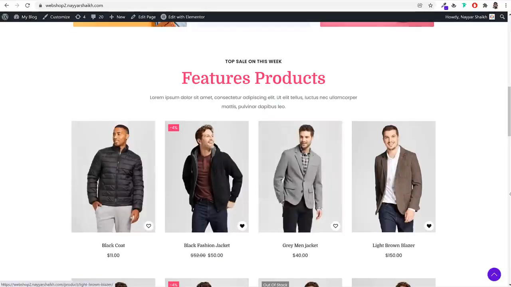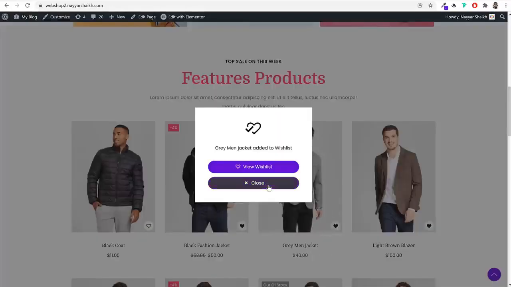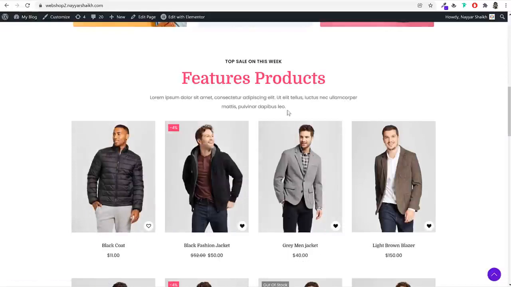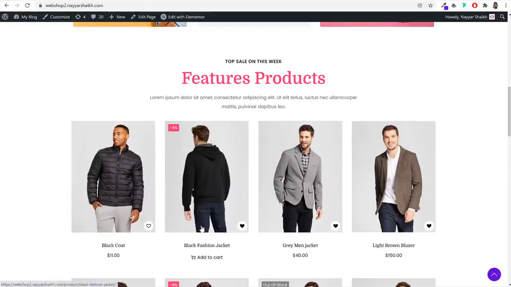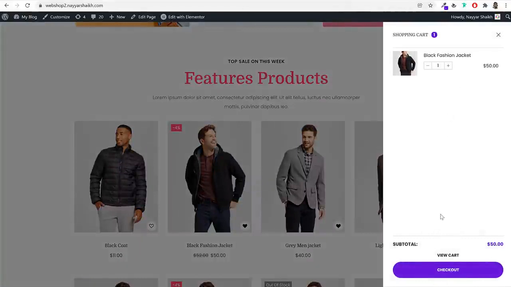If your customers want to add any product in the wish list, they can click on this icon. This product will be added in the wish list. Now, if your customers want to add any product in the cart, for example, I want to add this product in my cart, I can click on add to cart. This product will be added in my cart, and you will see this slide in at the right hand side. You can see what all products you have added in your cart. What is the subtotal? If you want, you can see your cart, or if you want, you can go to checkout. I'll show you the cart page and checkout page as well.